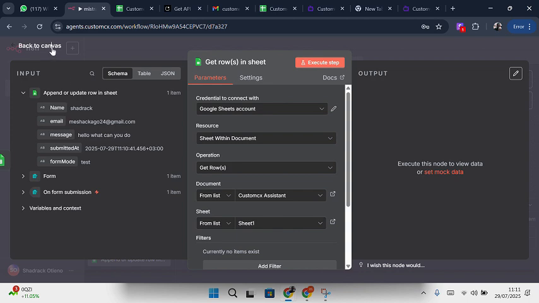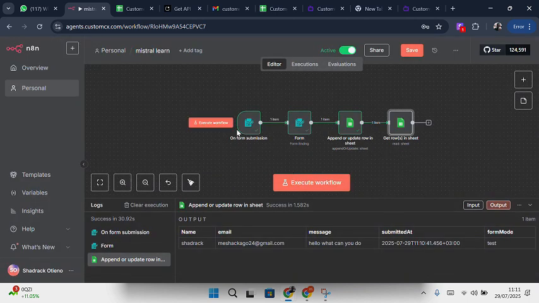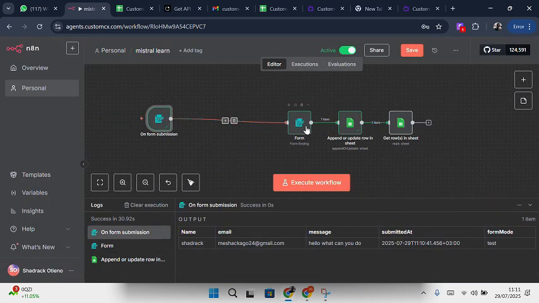You can get back to the Google Sheet. So let's just make our workflow more clean.